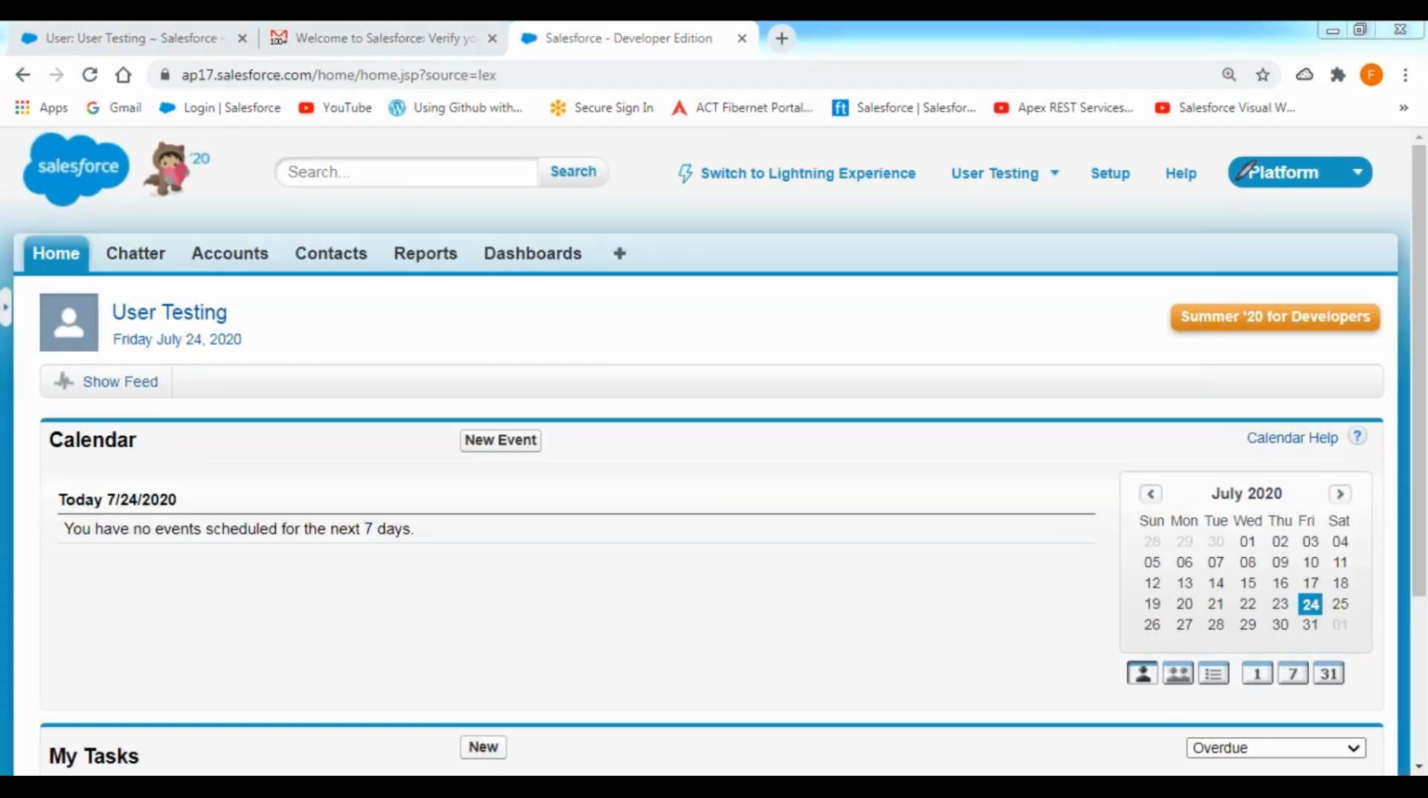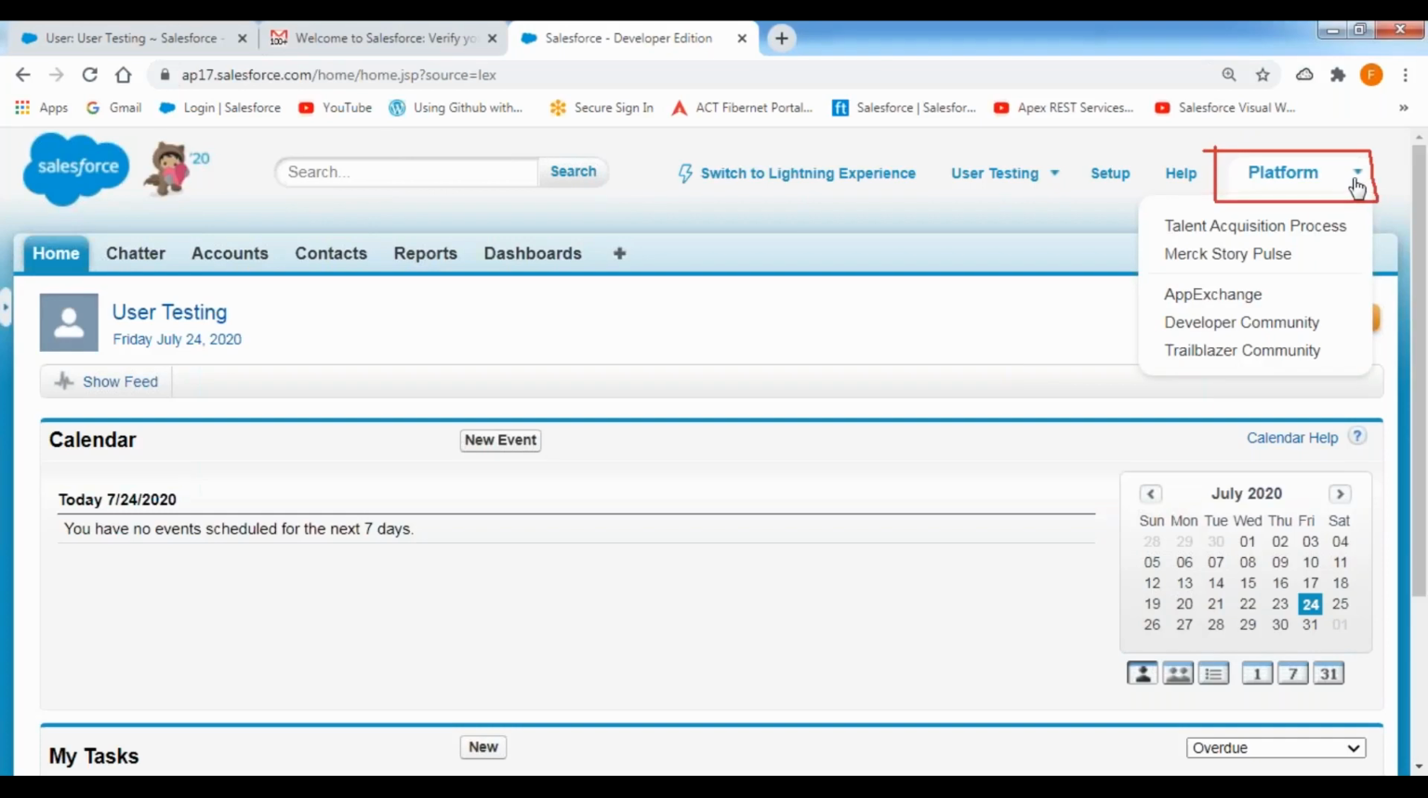Platform license is granting the access only on custom functionalities, so when you observe these applications, we can see only those applications which we have built, only the platform related features will be visible to you, not standard applications. So we can see custom applications only, talent acquisition process, Merck Story Pulse. Only these two applications you can access, not the standard applications like sales, service, marketing, content, chatter. These we can't access.